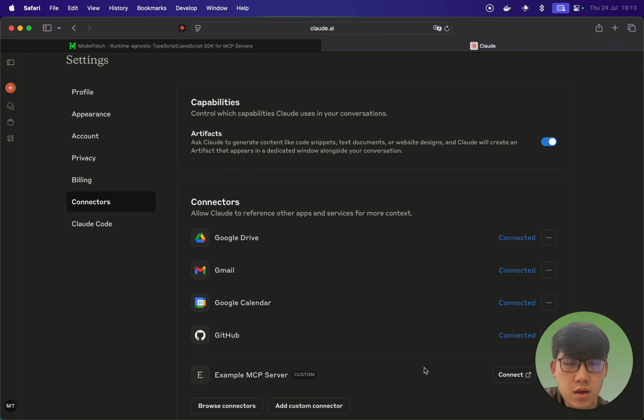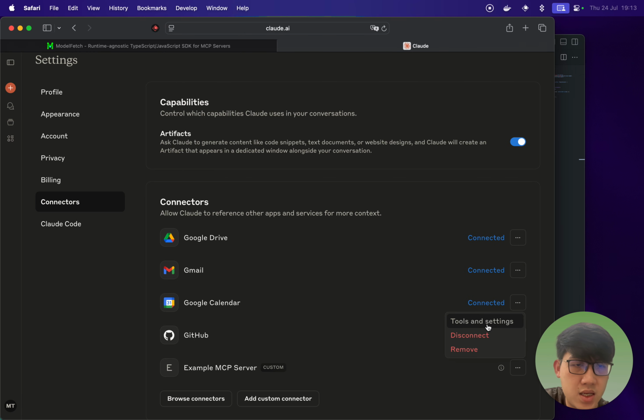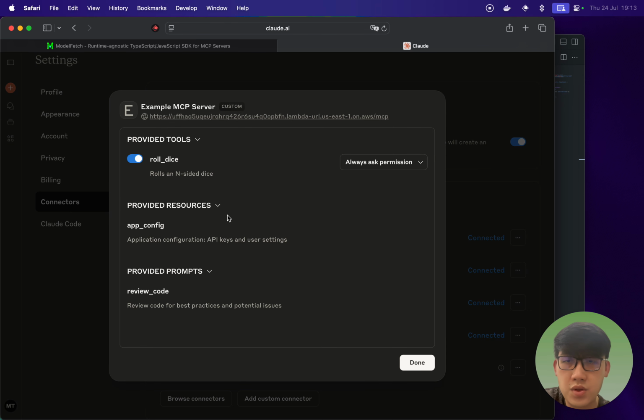And now it's gonna connect to the server. It's probably gonna take a few seconds. Yes, it's connected. We can see the tools and resources and prompts provided by the server. So in the default scaffolded project, we have one example tool here, one example resource, and one example prompt.